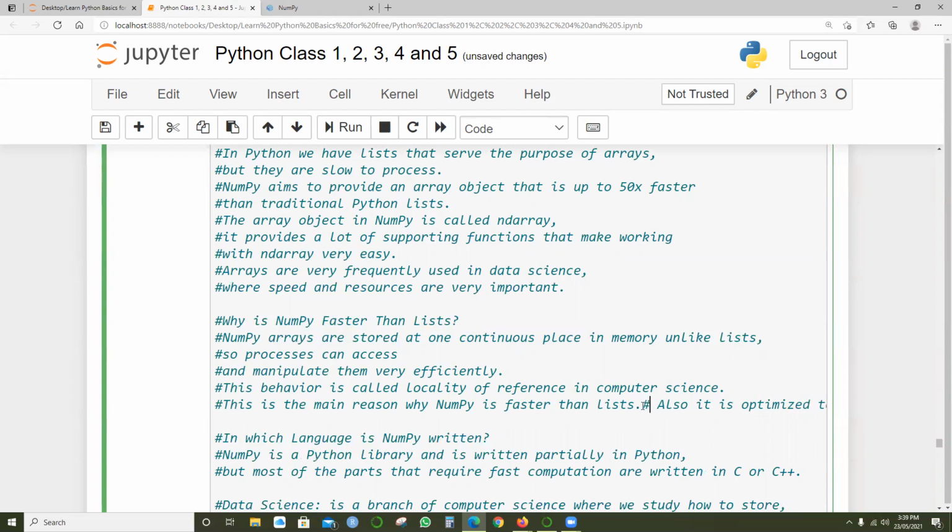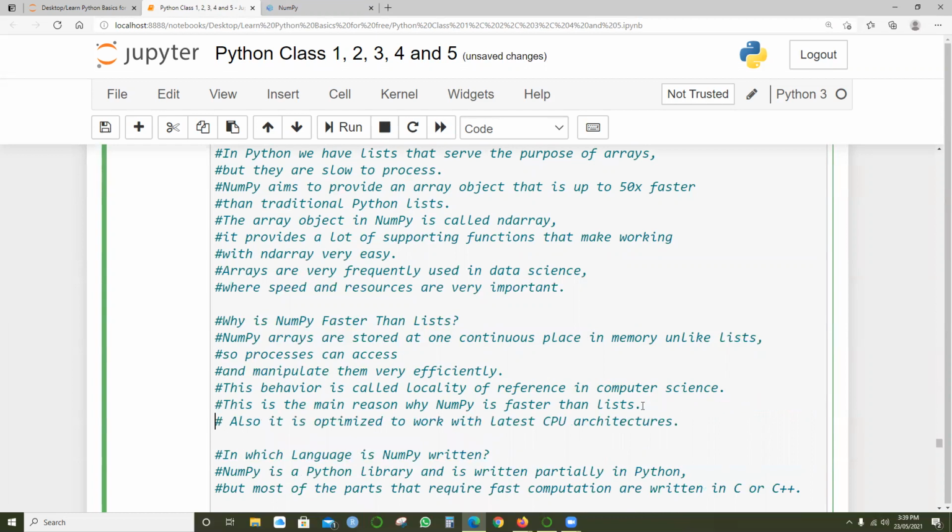There might be an interview question if someone is trying to attend a data science interview, or a Python developer interview or something like that. Then this answer will be helpful, right? We can use NumPy and explain why NumPy will improve the performance.